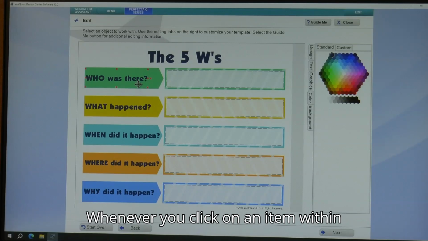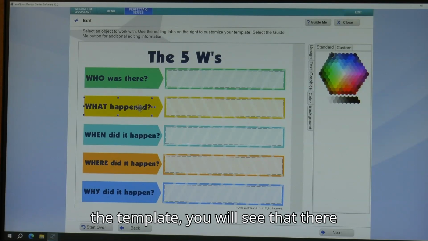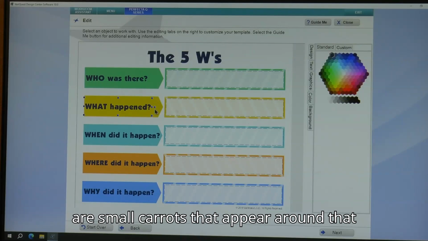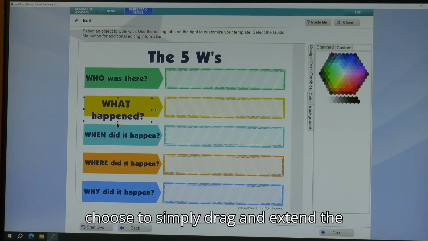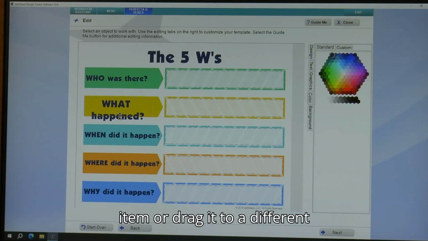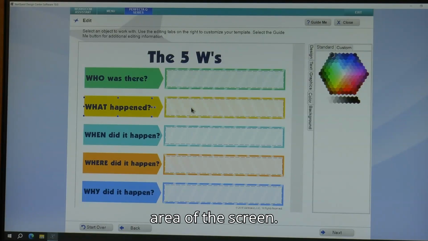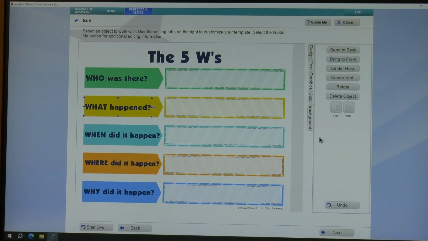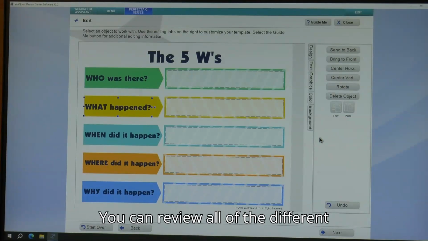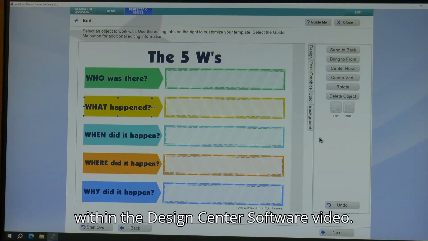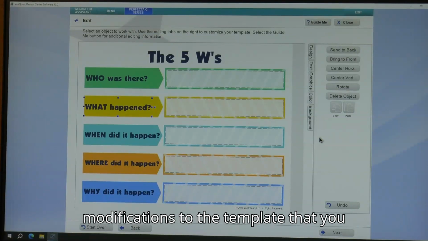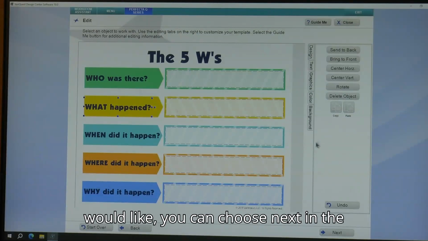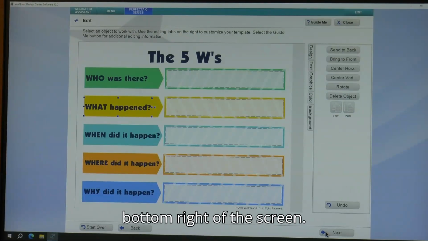Whenever you click on an item within the template, you will see that there are small carets that appear around that particular object. In this case, we could choose to simply drag and extend the item or drag it to a different area of the screen. You can review all of the different functions related to the Design Center within the Design Center software video. Once you have made all of the modifications to the template that you would like, you can choose Next in the bottom right of the screen.